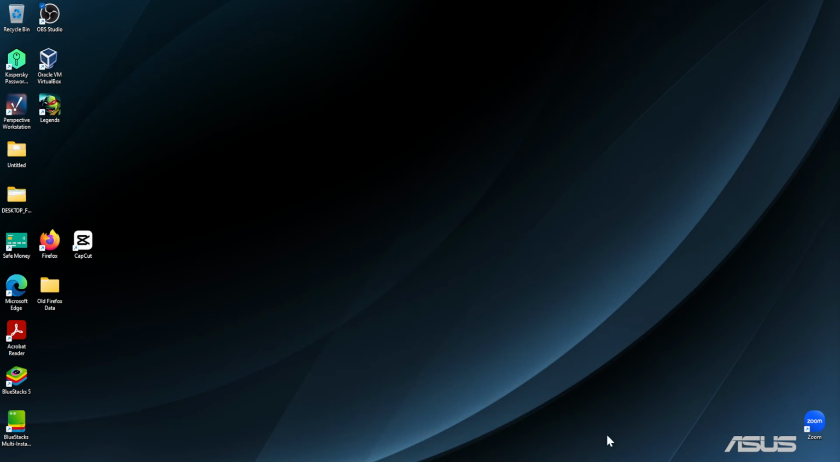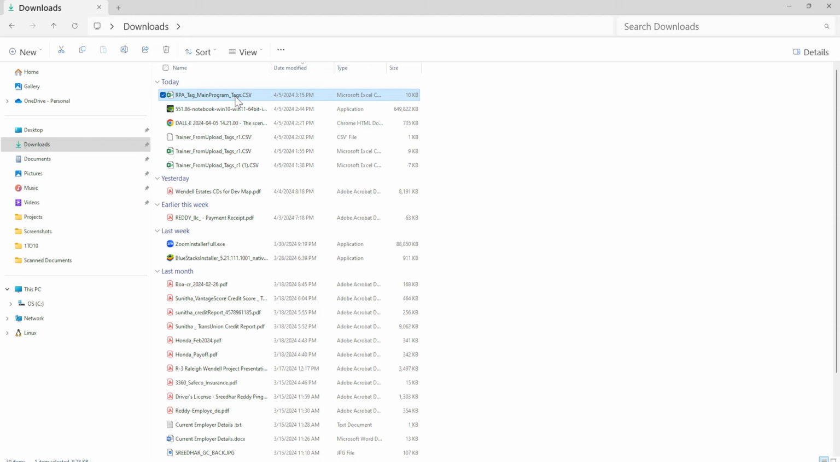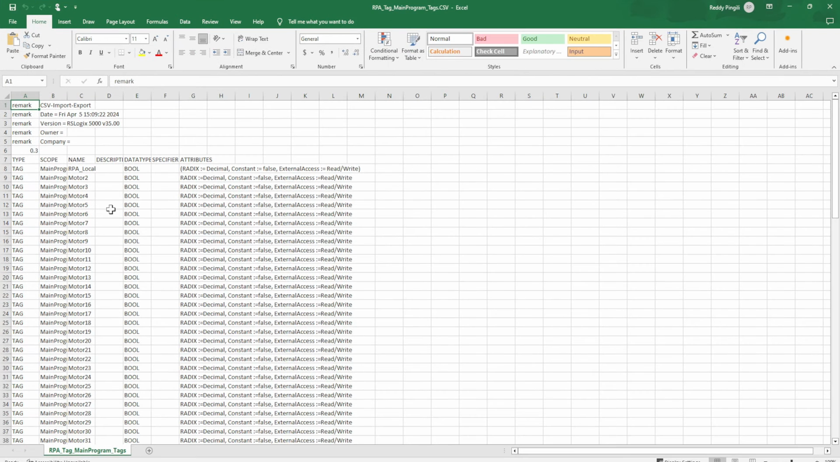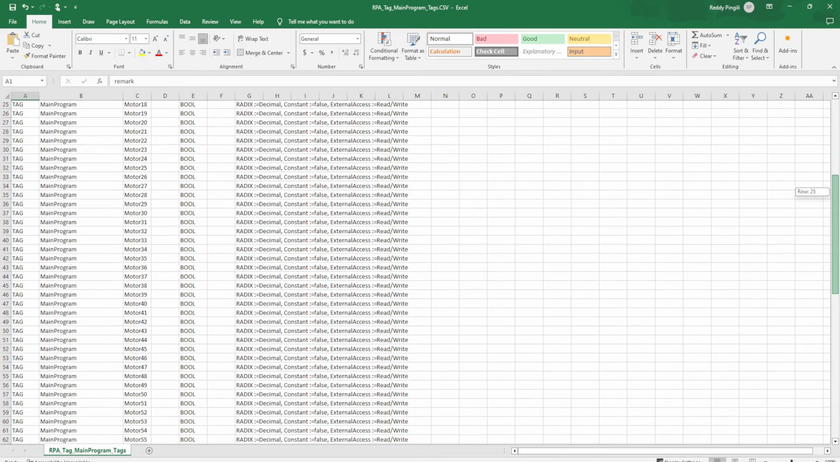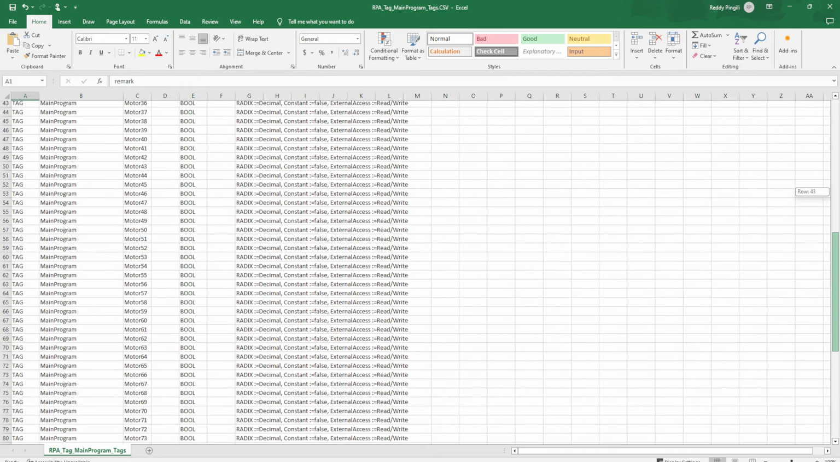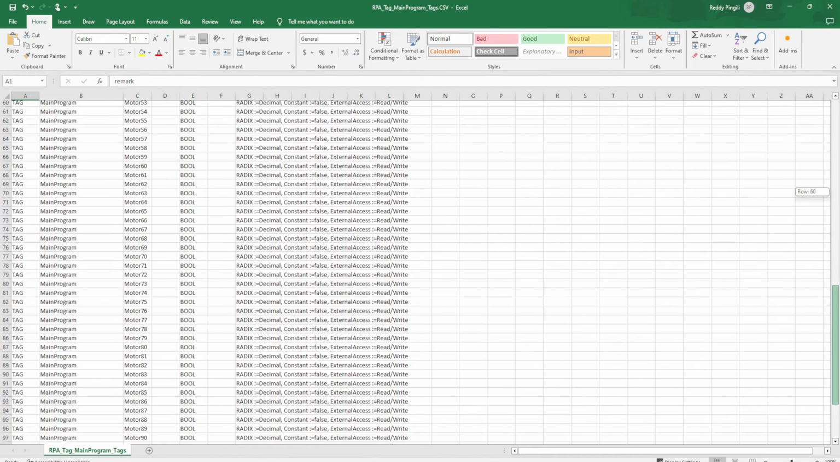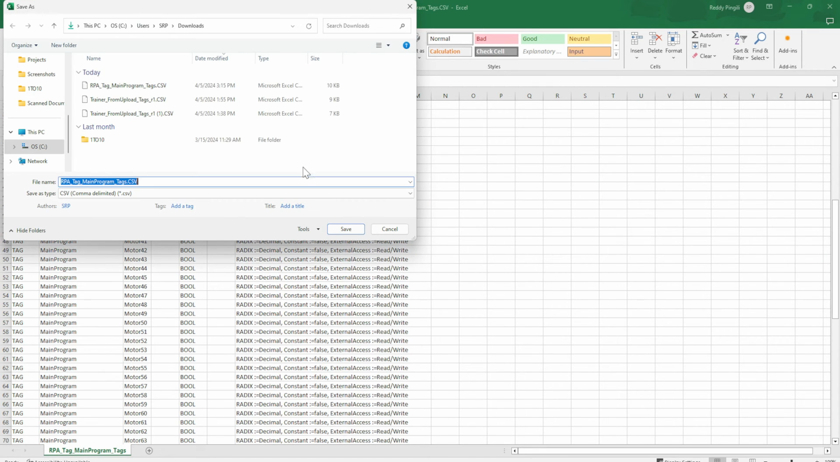Now we go back, look at the Excel file and look at the tags. Here you go, it created all the tags, all the 100 tags which we wanted to make. So that's it. That's a quick and easy way to use Python to help develop the tags faster without any errors. And now what we're going to do is import all these into Studio 5000.